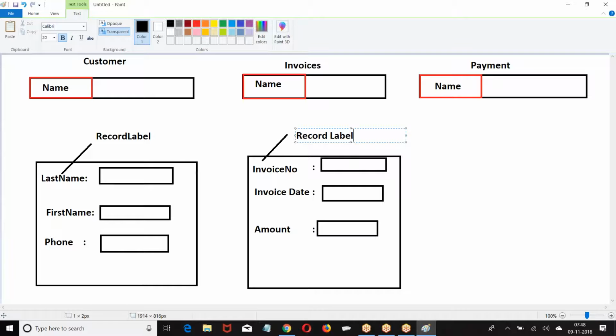So, what type of data can we use? There are two formats. One is text, the other one is auto number. When I say text, you are supposed to enter the data. Auto number means the system will generate it based on the format you have given. Text, you are going to enter. Auto number, system will generate.